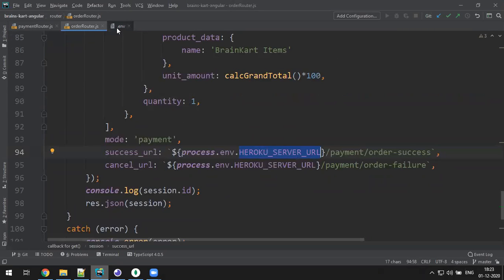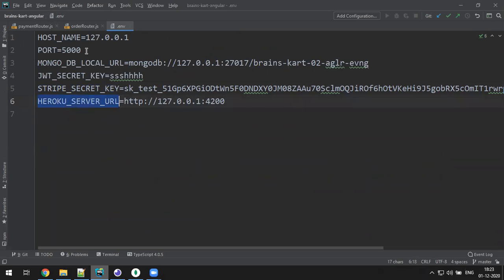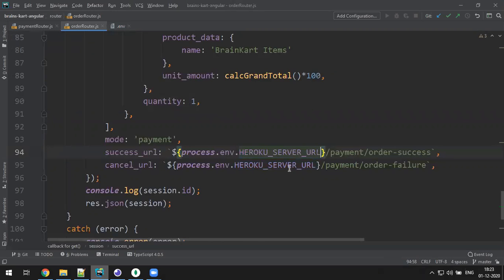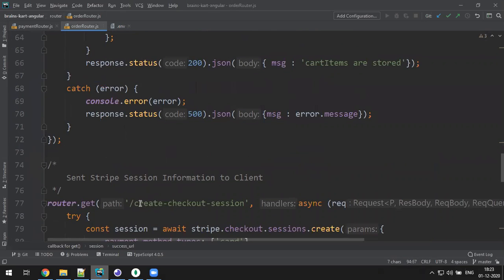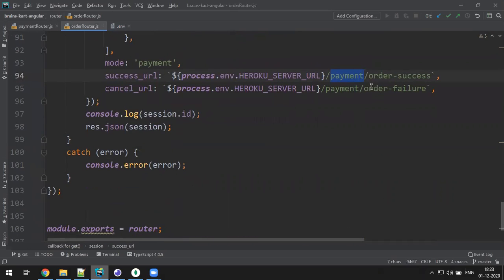It will fetch from there. Heroku server URL and path, not payment slash order success. You can make here only. Okay, you have to configure these guys also, payment order success and payment order failure. Yeah, I'll do that in a minute. Can we write that now here? These are just a get request only.